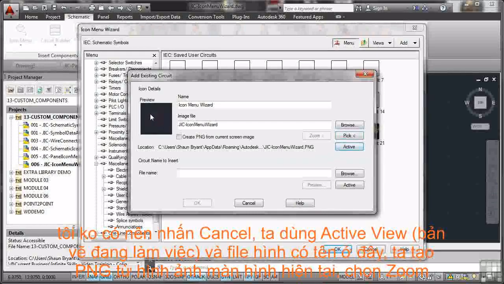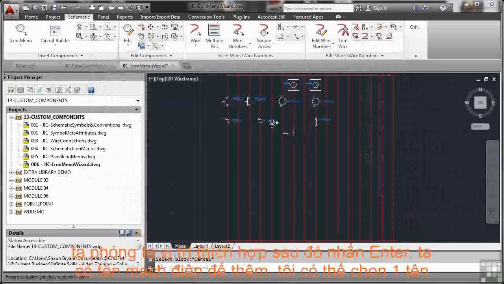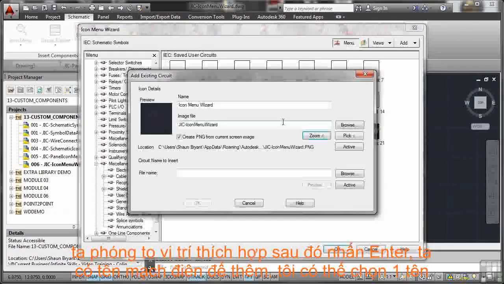And you'll notice now you can see the view of our circuit in our drawing, and the image file has the name of the drawing. I'm going to create a PNG from that current screen image. And then I'm going to zoom in. Notice I'm zoomed in already there, nice and neatly, so I'll press enter. That's all up to speed.